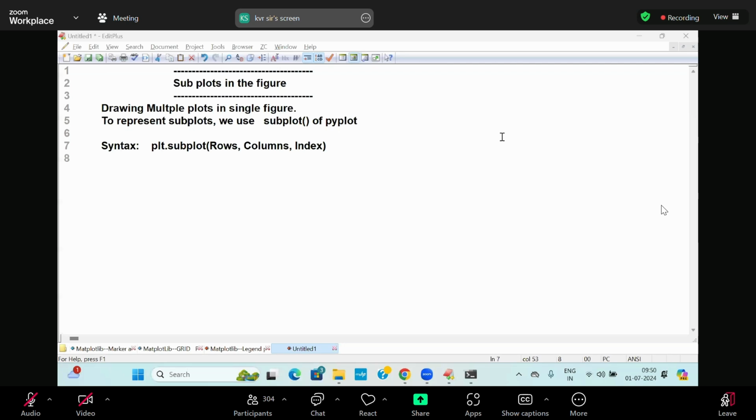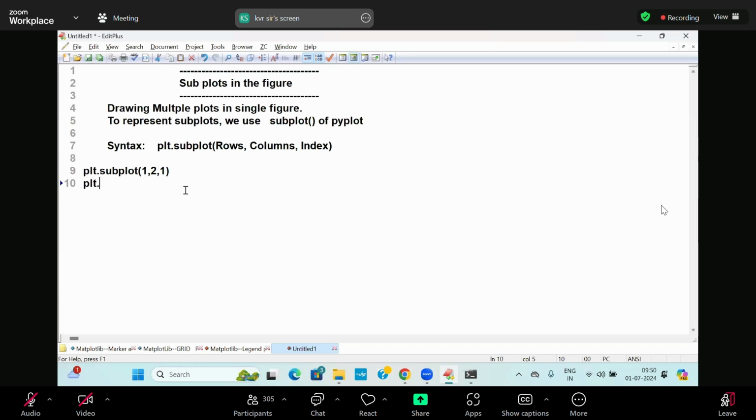So how do you go for it? Very, very simple. Here I'm going to write it. I'm writing plt.subplot(1, 2, 1). What does it indicate? In one row, two subplots, and this is the first plot. There I'm writing plt.subplot(1, 2, 3). What is this known as? Is one plot being drawn or not?